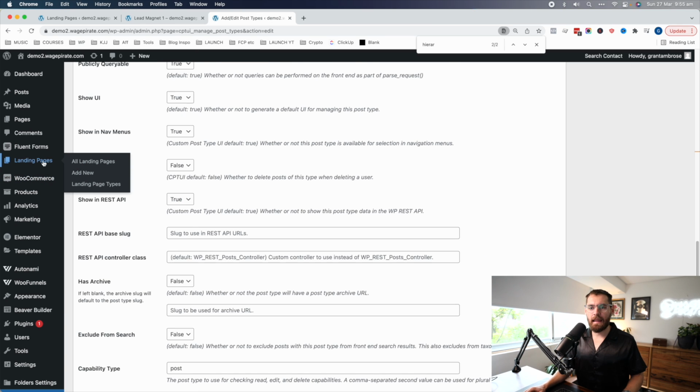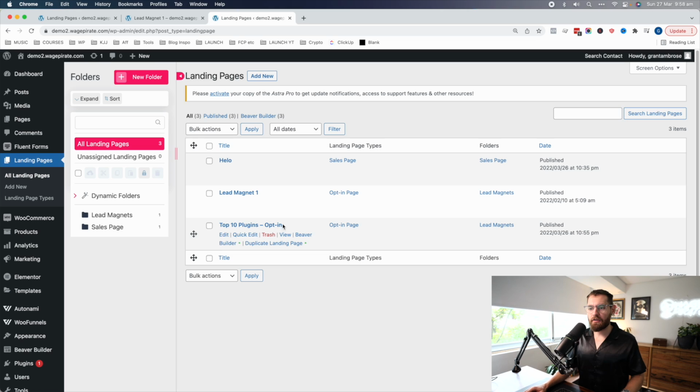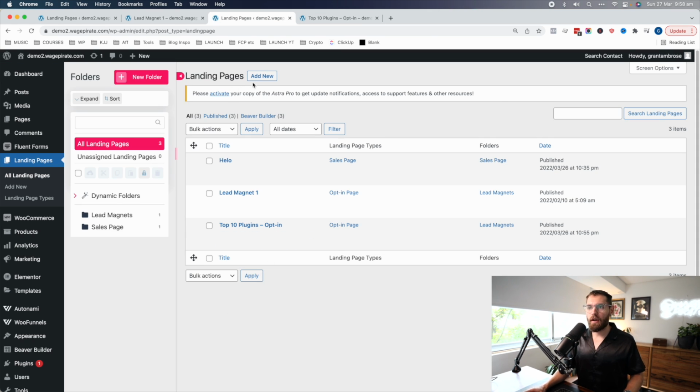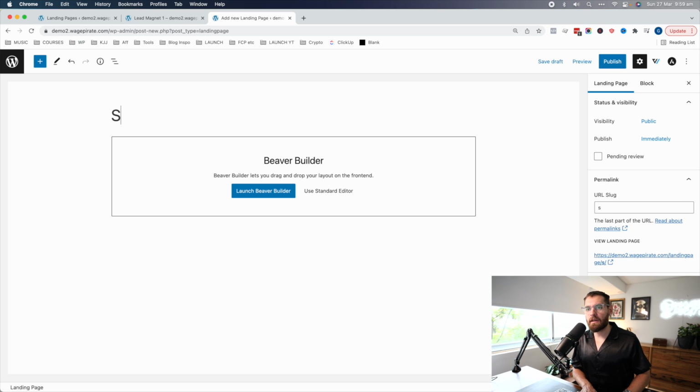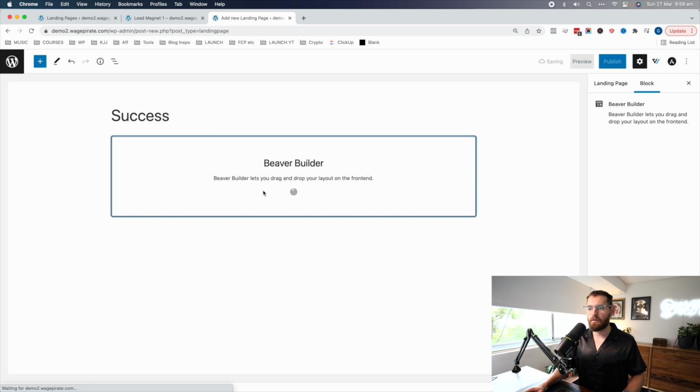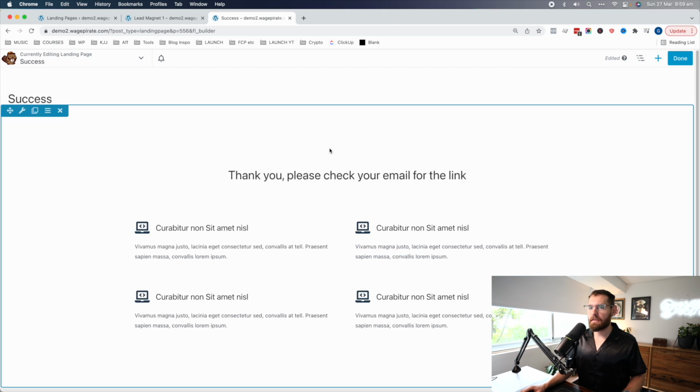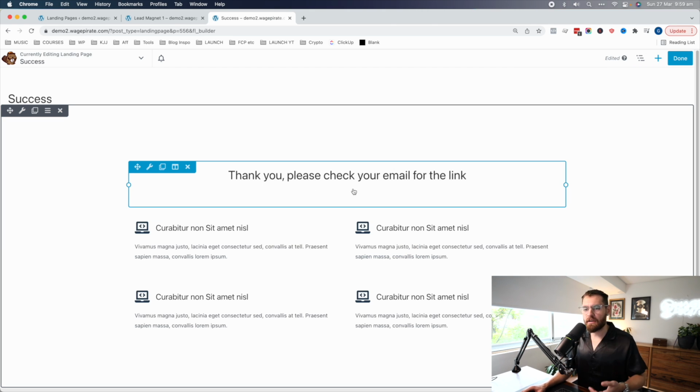So if we go back to landing pages and we go to all landing pages, using that hierarchical ability, I've gone ahead and I have this page here, which is the opt-in page to opt in to download the lead magnet, which looks like this. It's just 1 row. So what we could do is go add new landing page. And for this one, I'm going to call it the success page, and we'll launch this with Beaver Builder. And then for this one, we're just going to add this here. So this is going to be the thank you. So, thank you. Please check your email for the link.